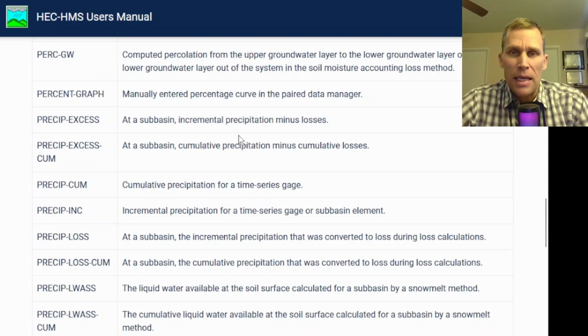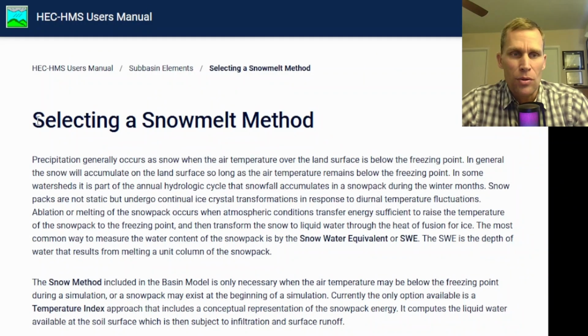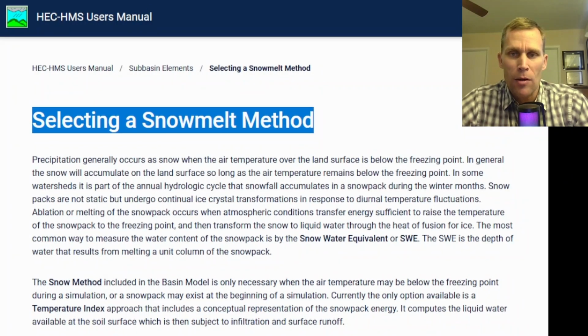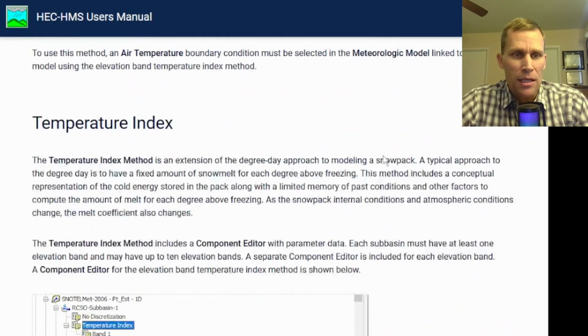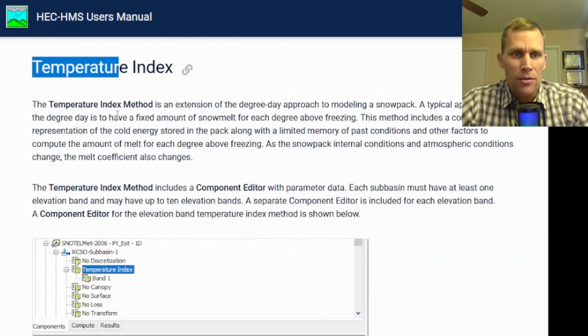The second link in the video description is to this page here, selecting a snowmelt method. If you scroll down far enough, you'll get to the temperature index method right here. If you want more information about what I'm going to be covering, but quickly in this lesson, there's a good place to look.